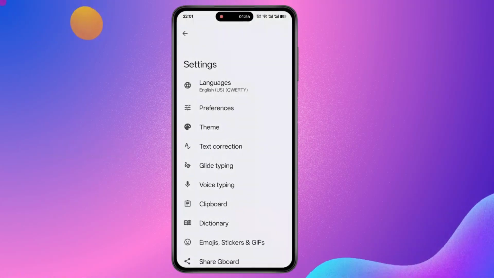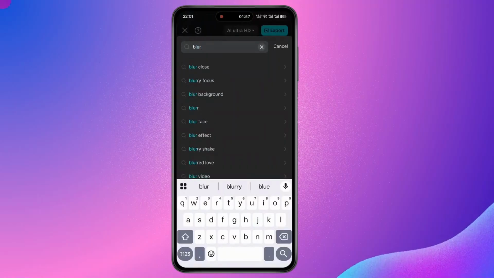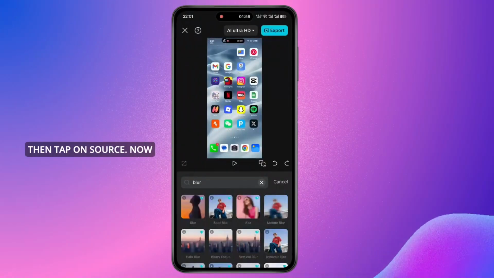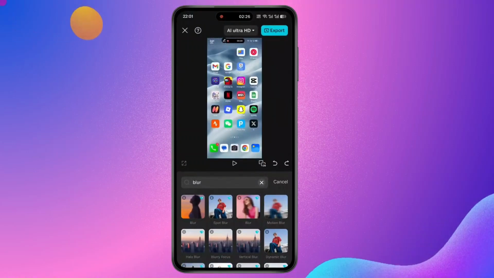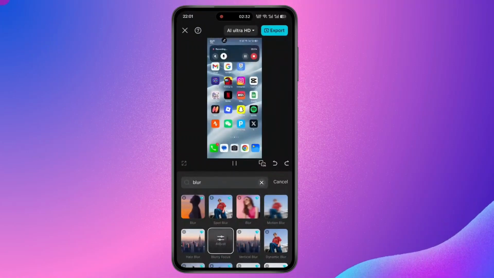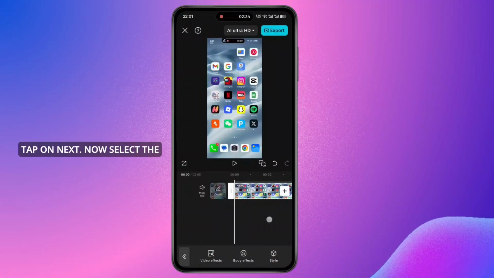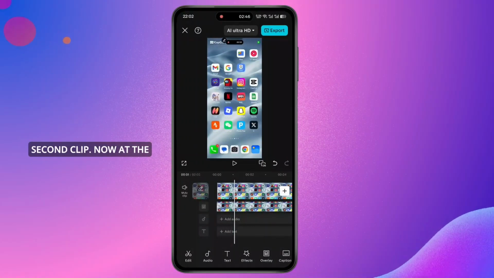Now search for blur, then tap on search. Now select the blur effect. Now apply the effect, then tap on next. Now select the second clip.